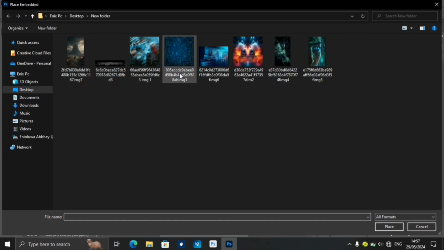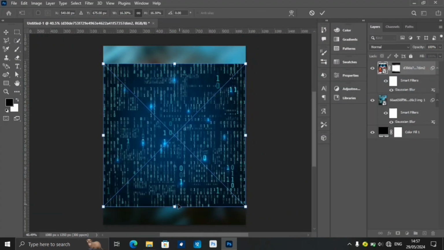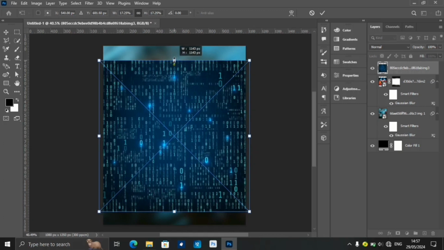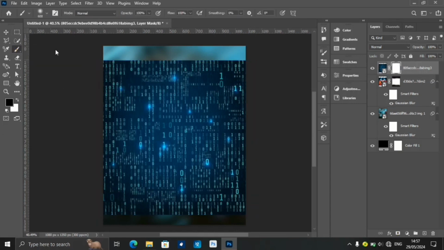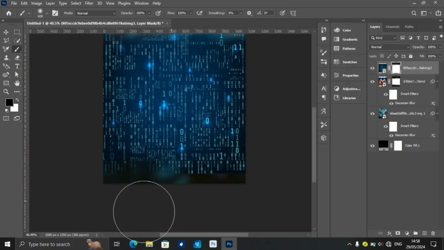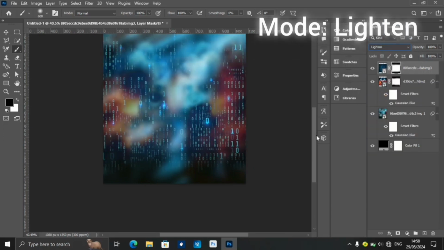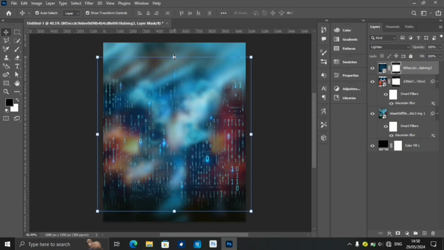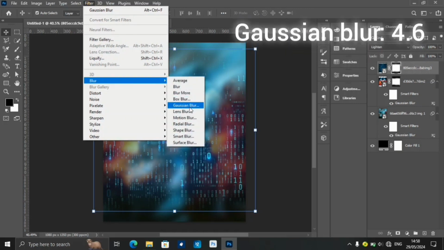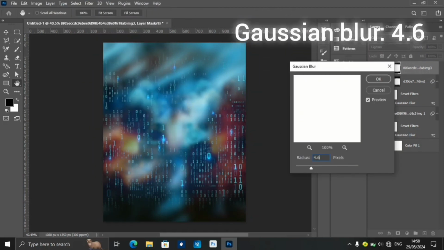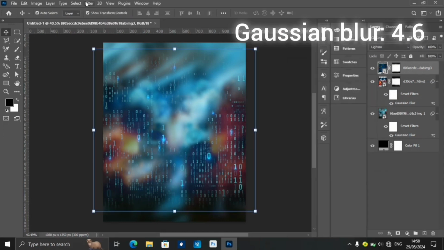We bring in another image again, resize it, add the mask. Select our brush tool again, then we repeat the process. We blend all those edges, then we will change the mode to lighten, then click on filter, blur, then Gaussian blur, set the Gaussian blur to 4.6.